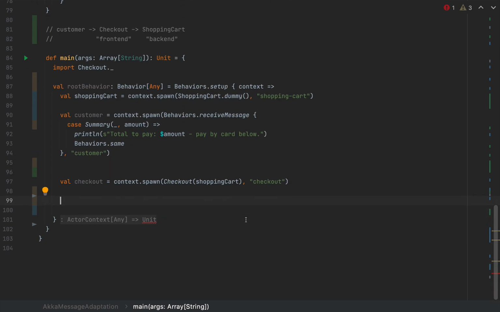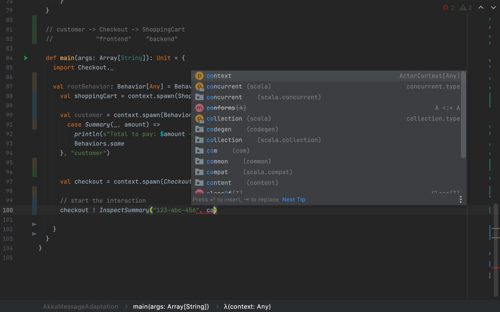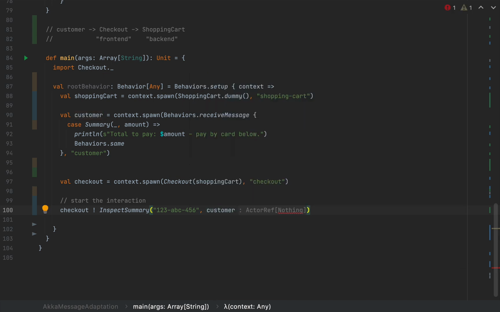Cool. And at this point, at the very start of this root behavior, I'm going to start the interaction. So I'm going to have checkout tell inspect summary with the cart 123-abc-456, and the actor that this is going to reply to, this is going to be the customer. Okay. Now, the customer is not typed with anything because behaviors.receive message and passing it a partial function is not helping the compiler, so I need to type that with checkout.response.